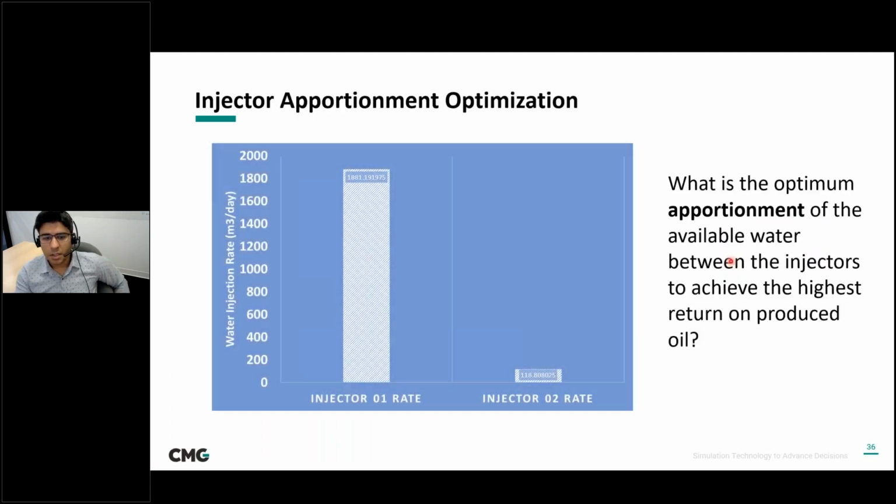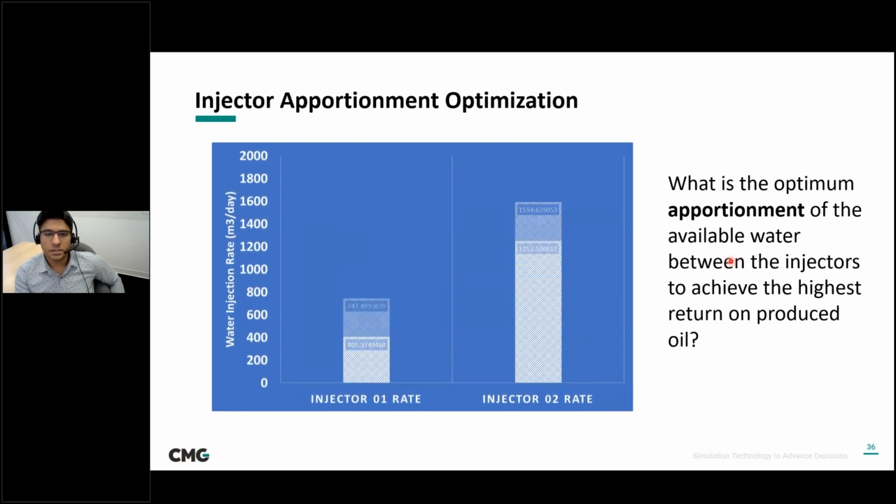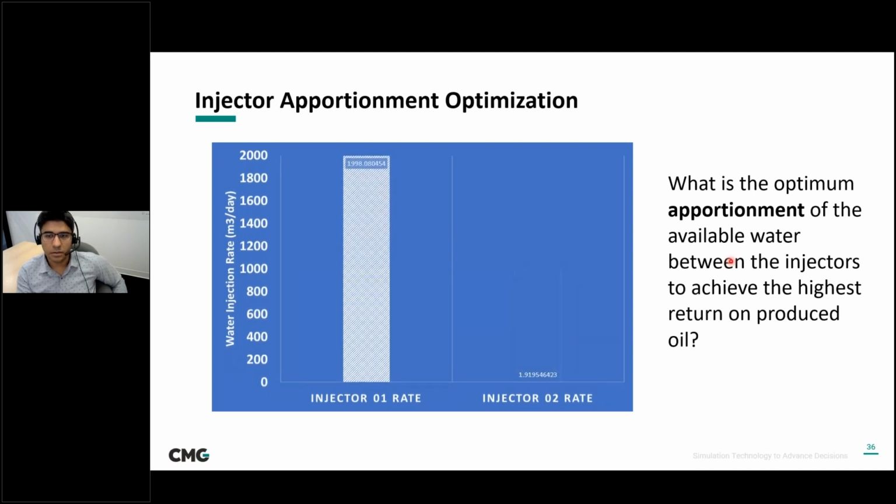And as I mentioned, the other constraint and limitation that we had was how to divide. So we had only 2,000 cubic meters of water per day available for us to inject, and we had to optimize our water injection scenario based on this much water that we had available to us.